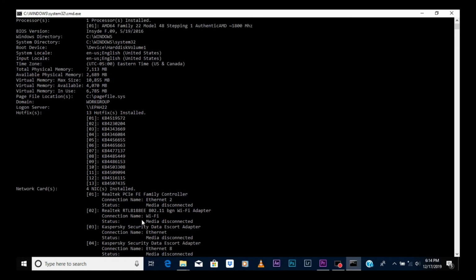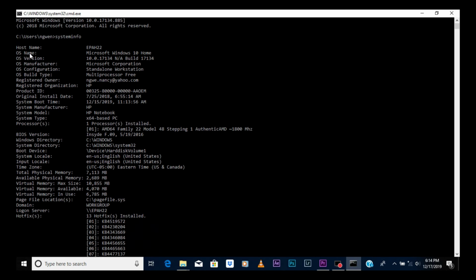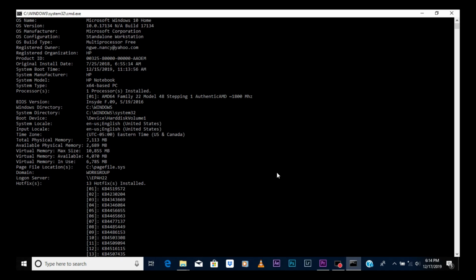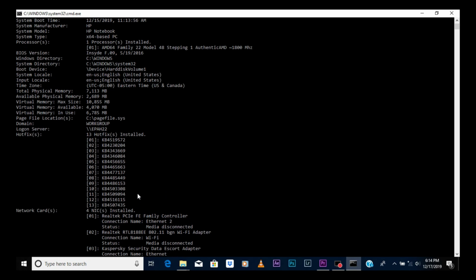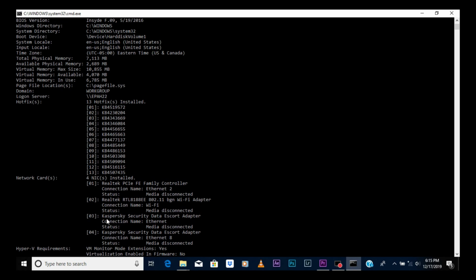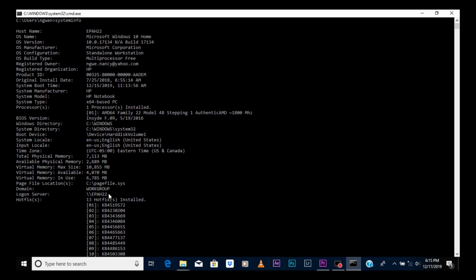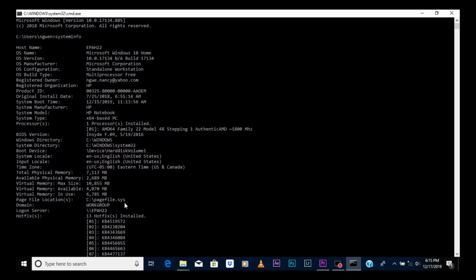Yeah, this is your computer information, your PC information, where you can find the OS name, the OS version, the OS manufacturer, the OS configuration. In fact, all the information inside your PC will be found here. These are your system information, where you can find your antivirus, where I'm using Kaspersky Security. You see your virtual memory, you see your physical memory. In fact, you see all your system information here.